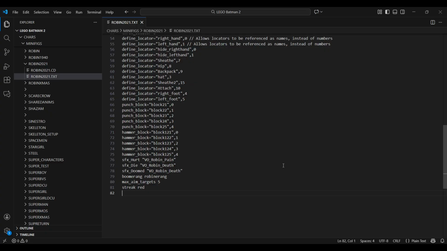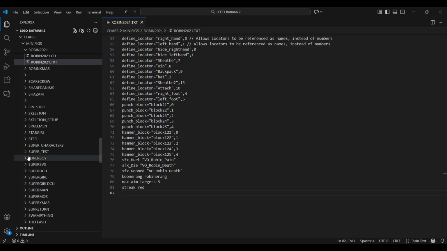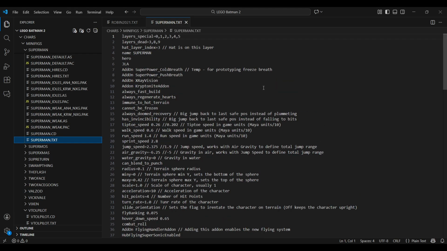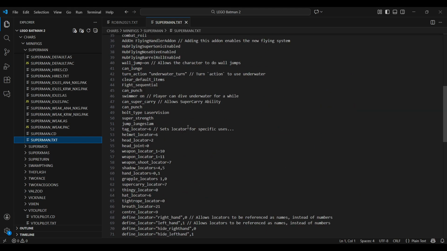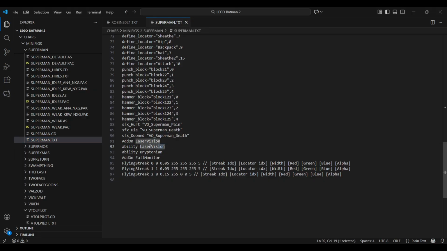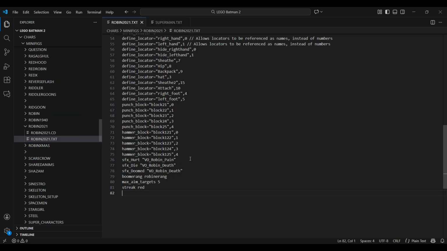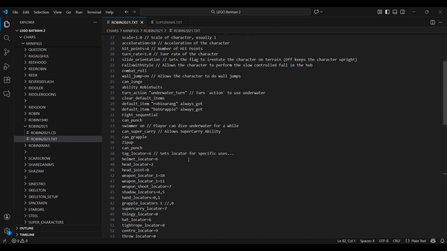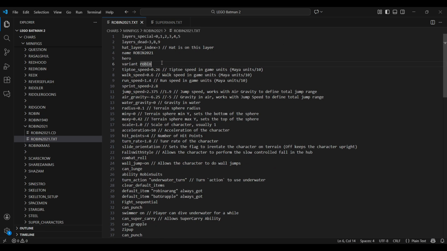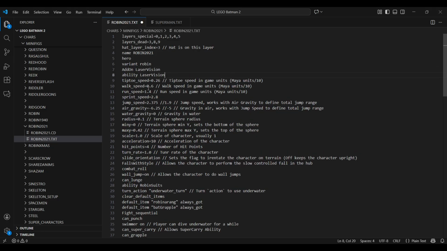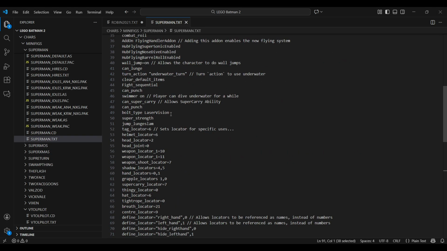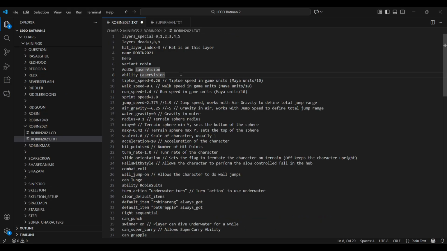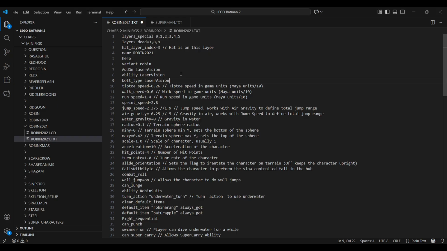If I wanted to give Robin laser vision like Superman has, then I would find Superman's TXT file and locate all the lines that relate to his laser vision, like these two down at the bottom, add-on laser vision and ability laser vision. I would copy these and put them in Robin's TXT. It doesn't matter where I put them, I'll just put it underneath variant Robin. There's also another line of code, which is the bolt type laser vision, which tells the game what it should look like when he uses the ability. So I put all those in there.